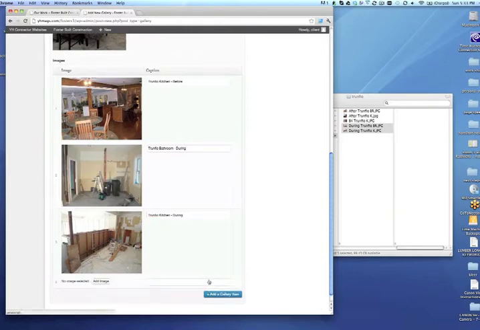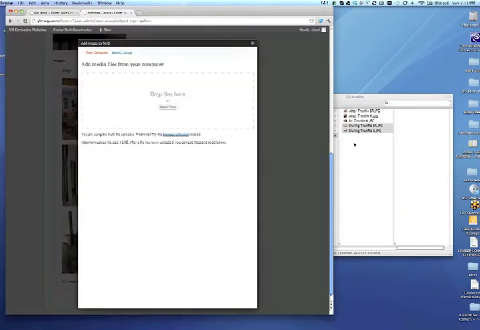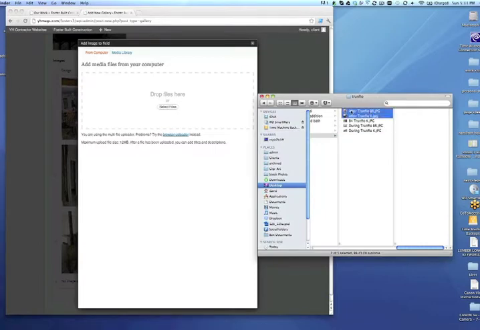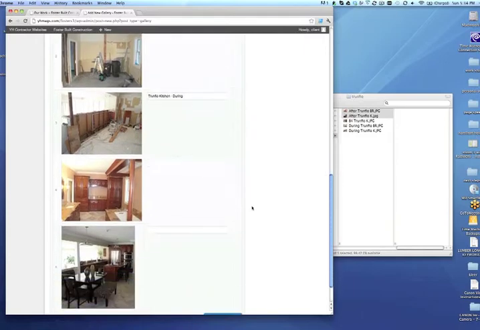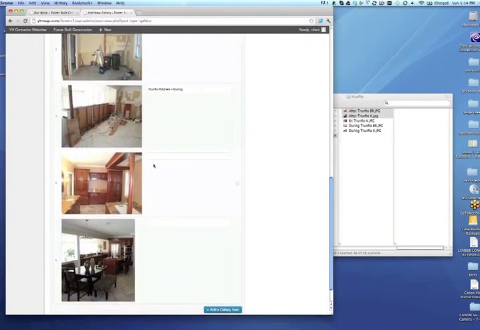And now let's add the after photos. I'm selecting both of these images and dragging them in. You'll see that it does the same thing as it did before, where it added new rows automatically for me. And let's say these are the after photos.